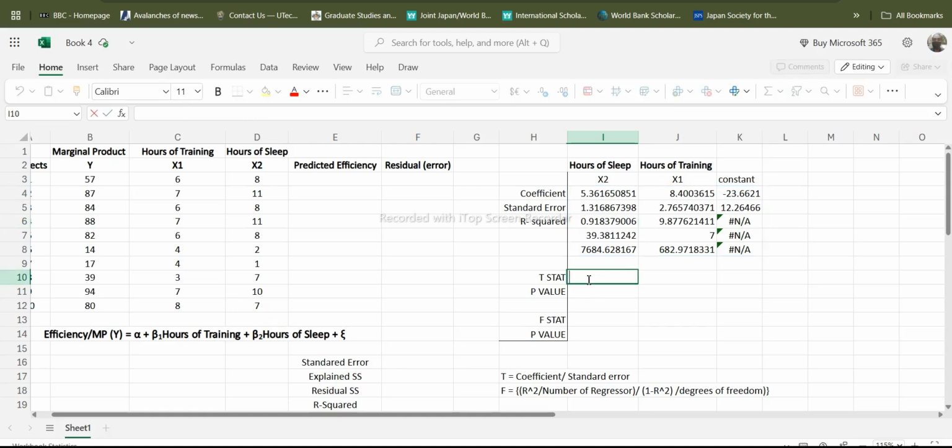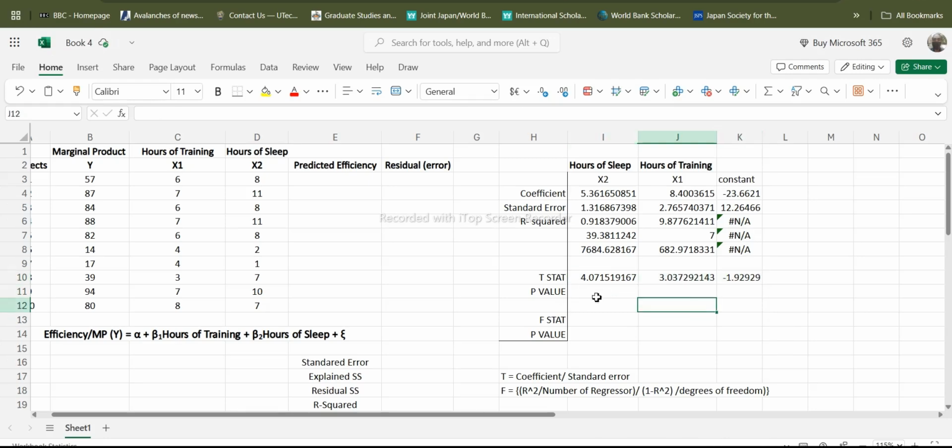So for the t-statistics, you will just put equal, take the corresponding coefficient, and divide it by the standard error of the corresponding column, which in our case is x2 here. If you hit enter, you drag them across. So we have our t-stat for both variables and this constant here as well.